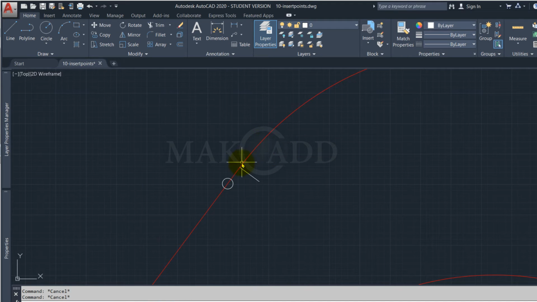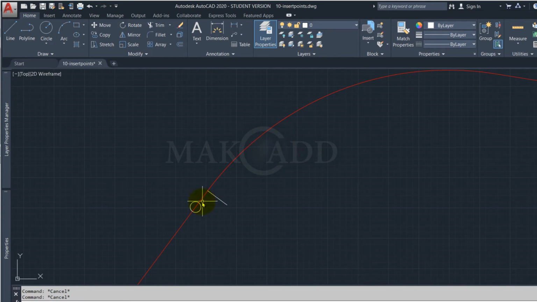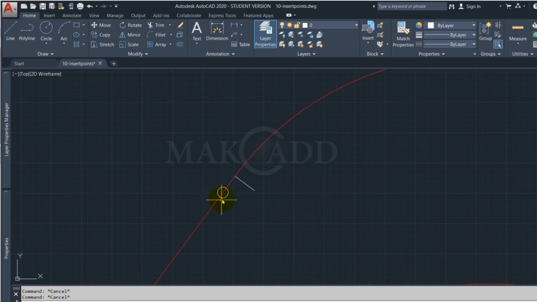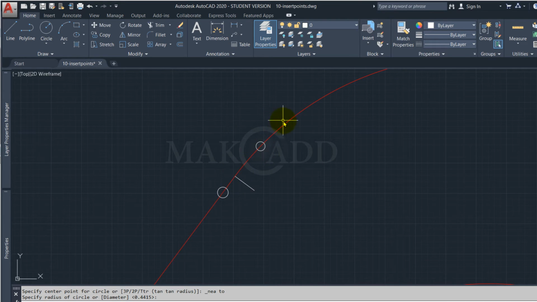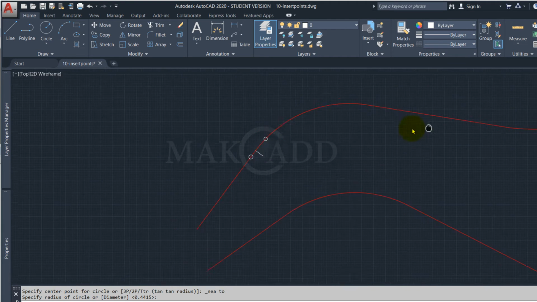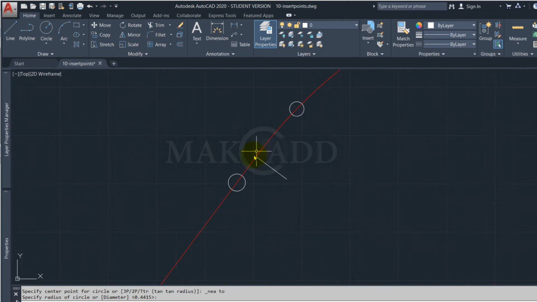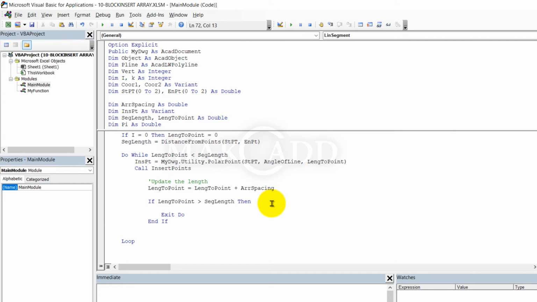Now we have to consider one more thing. Here in the drawing, if the vertex is here and the last point inserted is the circle, and we don't have enough spacing in between them, and we want to keep the same spacing between the inserted points, then we have to deduct the remaining length from the previous segment from the array spacing, and that will be the next length to point. Later we will consider an option to insert point on the vertex. Now we will consider only array spacing.